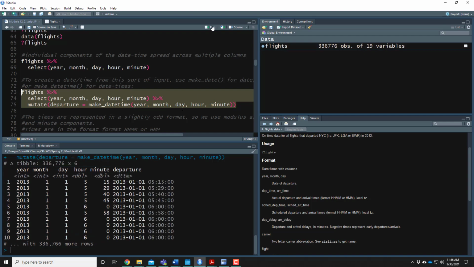Remember, we've seen that we can use the mutate function with or without pipe operators. But notice if I run this, I get my new tibble. My new tibble has my original columns, but it also has this new column called departure. This is what mutate made, and how it did it was it combined each of the 5 columns beforehand using the make date time function. You'll now notice that departure is listed as a date and time.